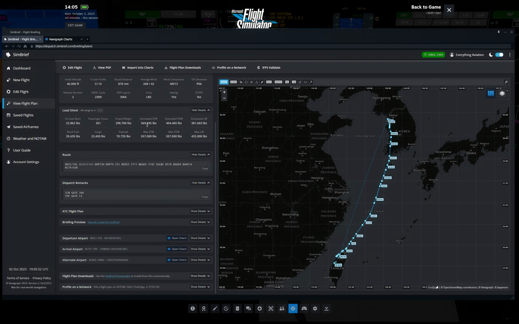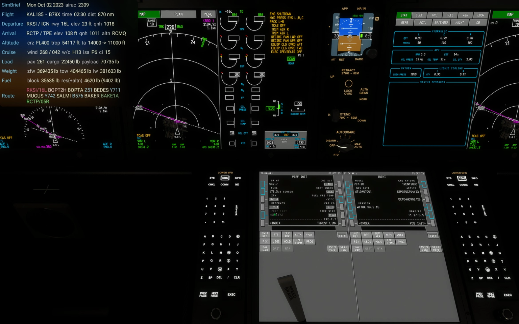What's our zero fuel weight? 369,435. 369.4. Actually our reserves, we can grab from here. 9.4, which is a bunch. It's a bunch. I wonder why perf init request is not in here. That's kind of crazy to me. What is our cost index? 15? Too easy.